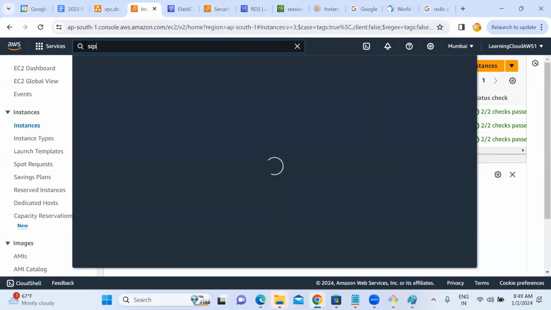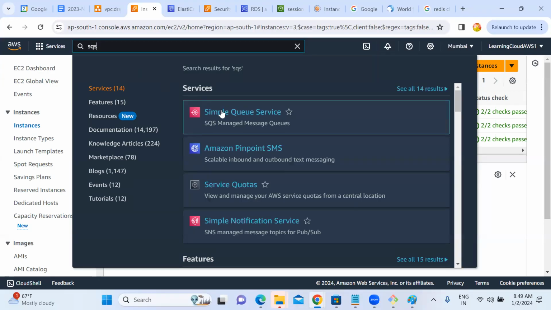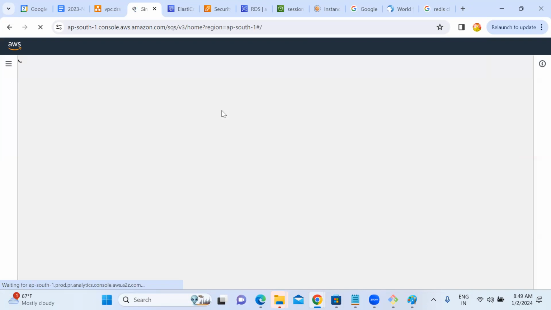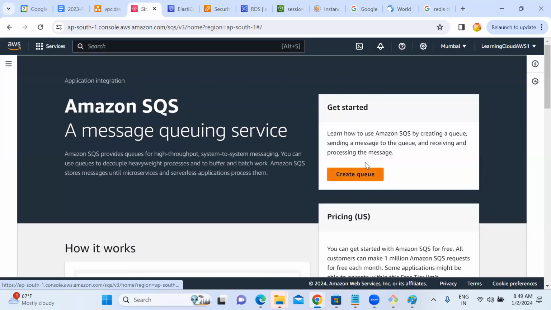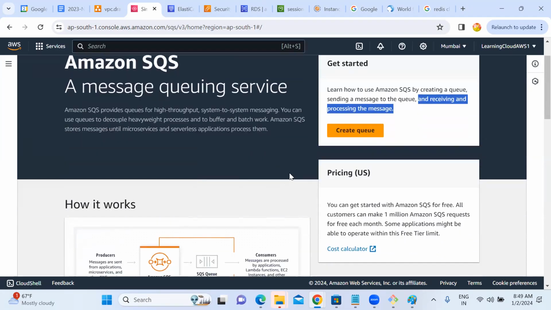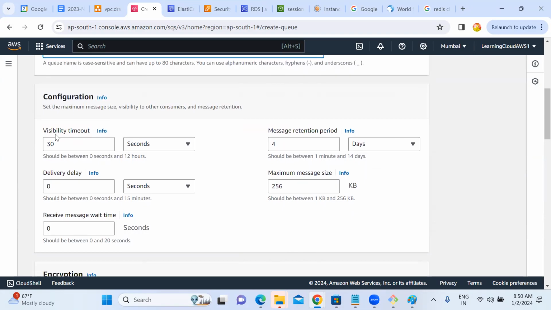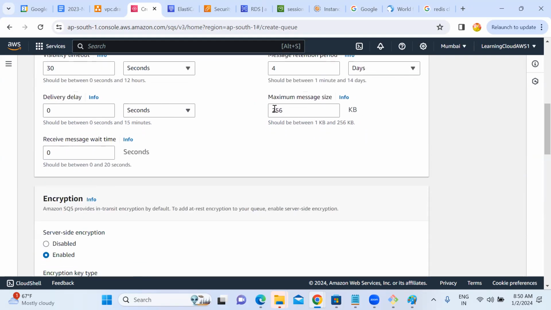Our job is to allocate these. MSK is a bit complex to create, so I'll go with SQS. It is very easy to create and doesn't take much time. You just send messages and process them. Just create a queue. In SQS, how long a message has to stay until it is consumed are some basic properties you have to ask the developer.